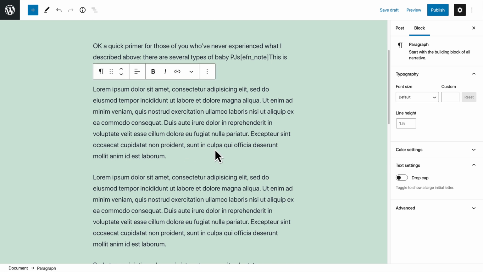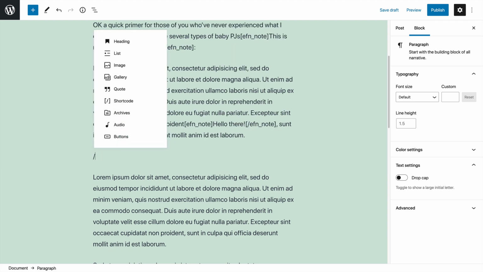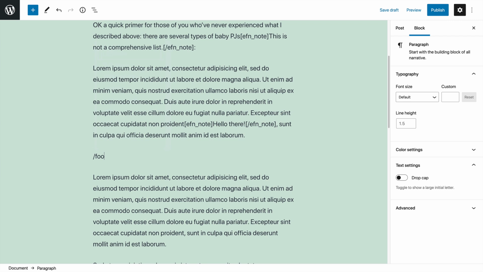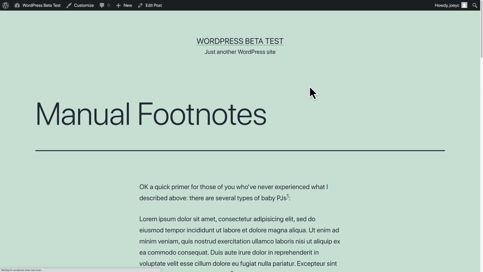So I'll just add another footnote here. EFN note. Hello there. And EFN note. Okay, so we've got that. As far as I know, there's not like a footnotes block. I don't know why there would be, because this is just in line. So now if we save this draft, we can preview it.